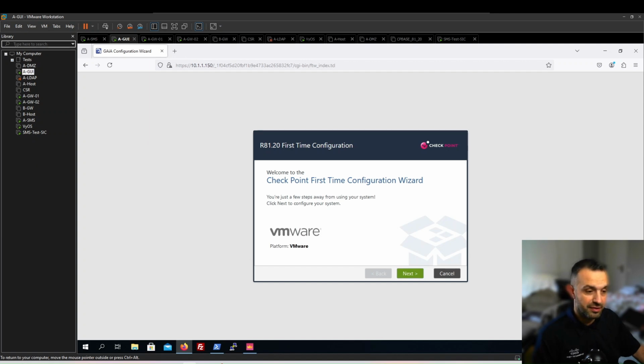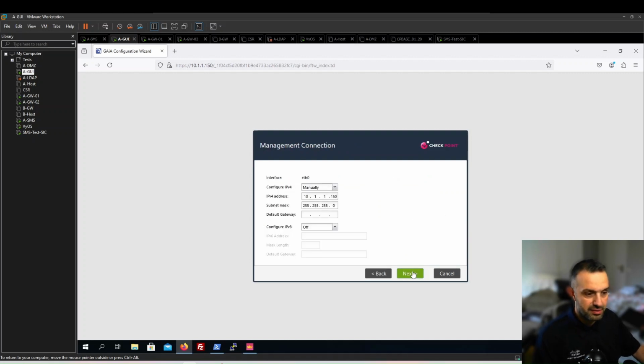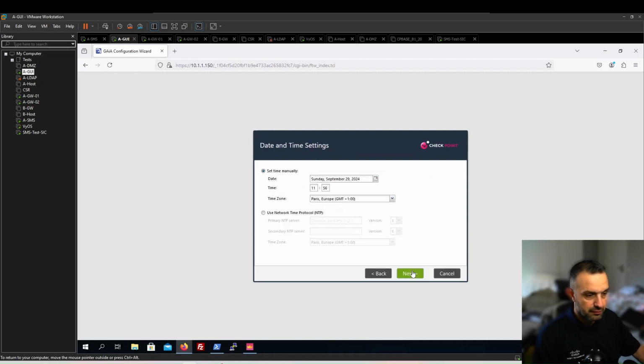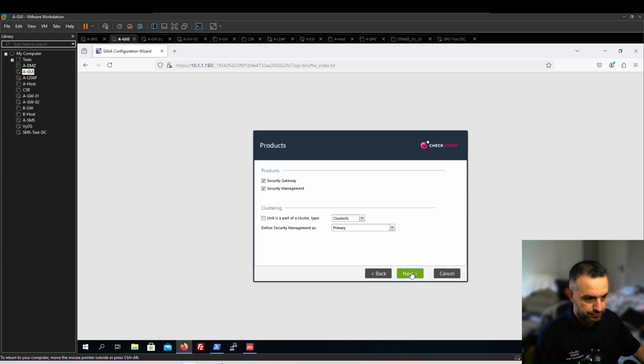So here, this is the Checkpoint first time configuration wizard. What is important here is the SIC password. Everything else here is not important for now, for this example. Here we can check if this is a security gateway or a security management. To demonstrate the SIC configuration, we need to configure this as a security gateway. So we take off this and we let it as security gateway.